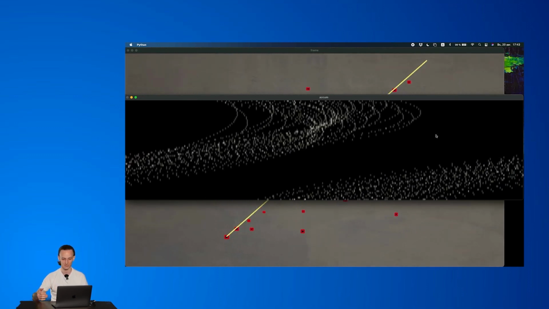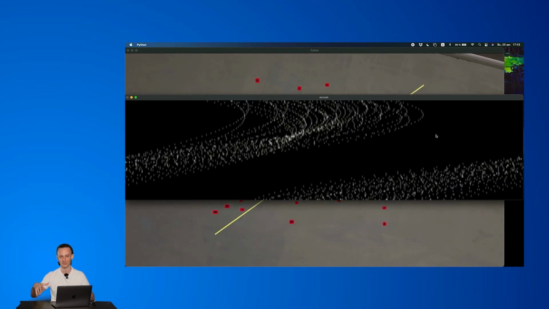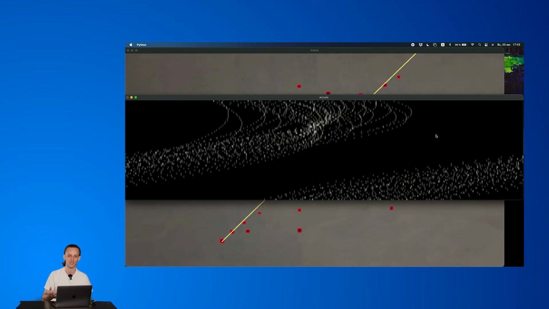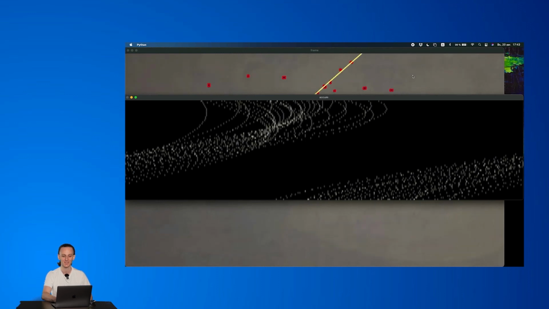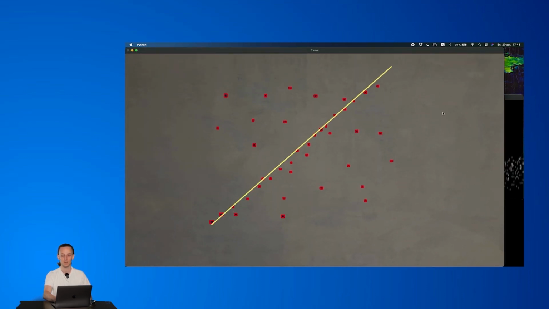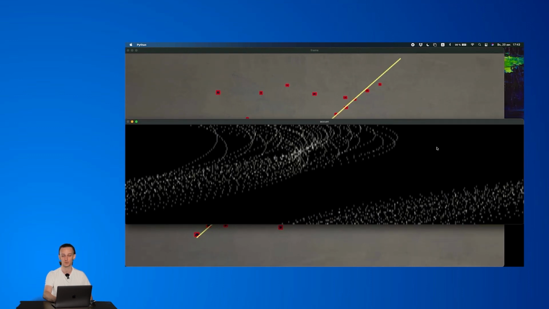How does this affect the shakes and noises of the line? What is happening with the runtime? So try this out for yourself. And maybe you can try implementing this Hough transform for circles.